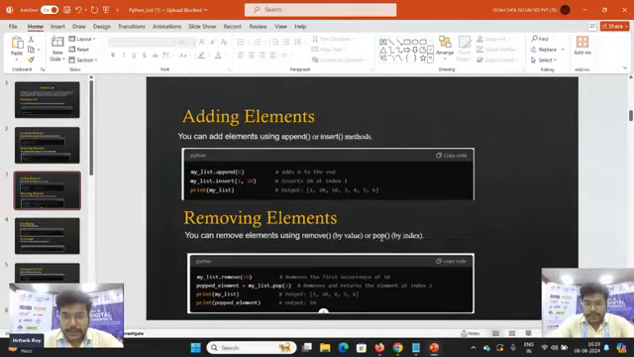You can also use the pop method. When you use the pop method, you need to add the actual index number. Here we use the pop method, and the index number is 2. So the value at index 2 is removed, right? That is how, in removing elements, we use the remove method and the pop method.